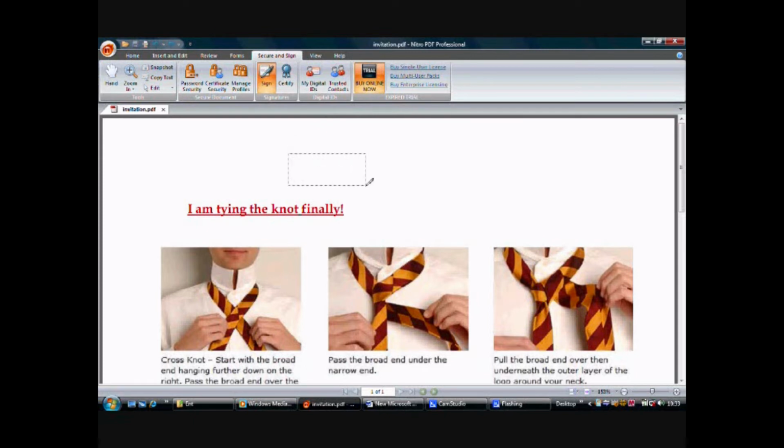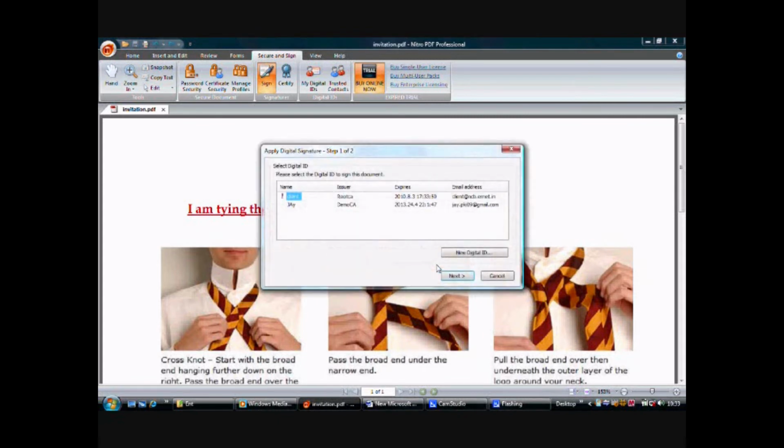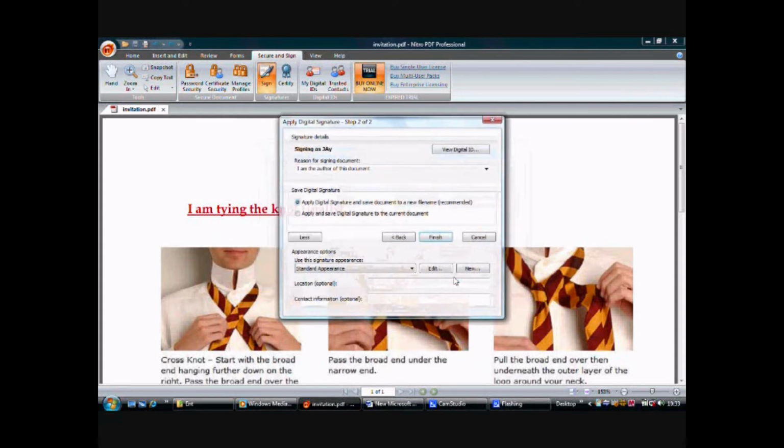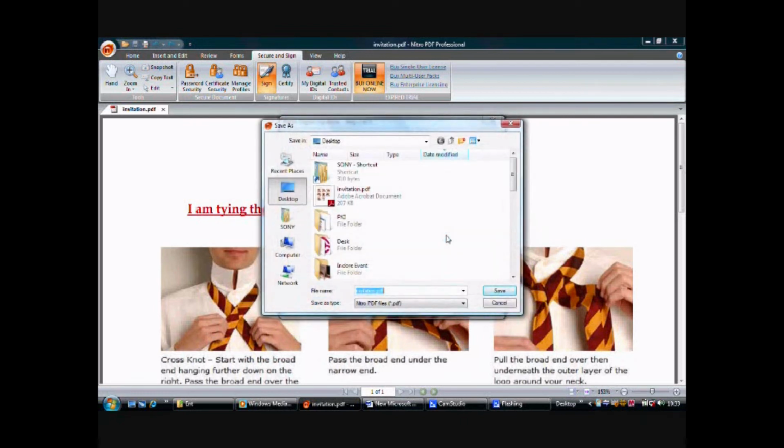Hold and drag the pointer. It will ask for continue signing. Click on that. You can choose your certificate with which you want to sign the PDF document. Click on next and finish. You have to save this document. If you want to save it by different name, you can change the name.